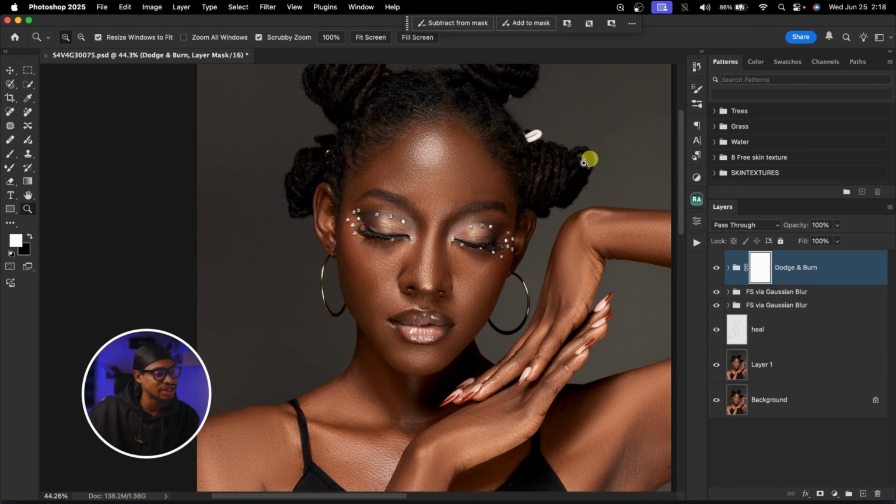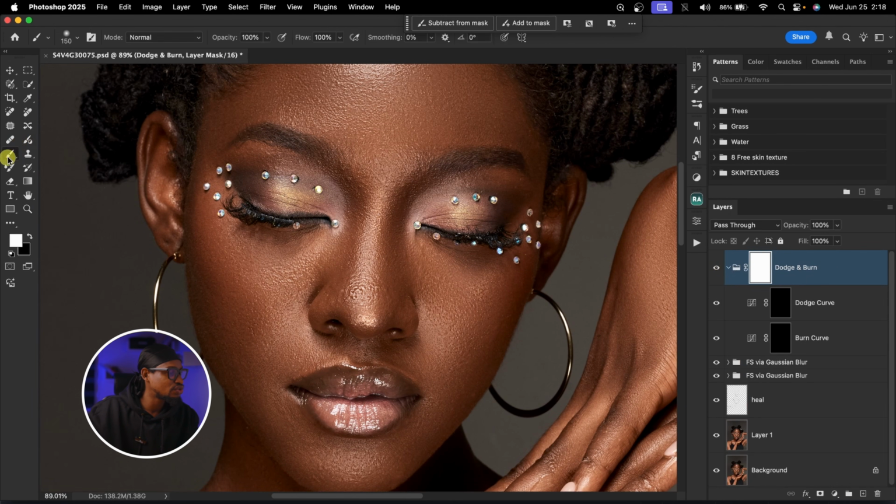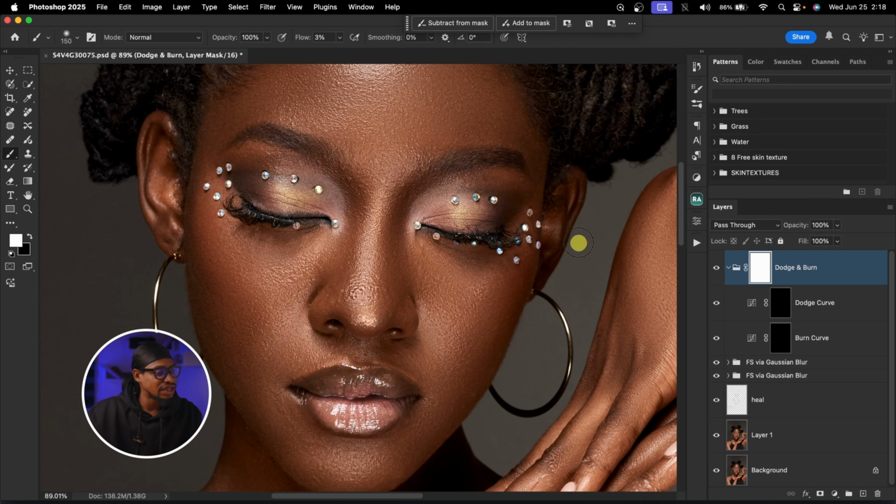After deleting that visual aid, I'm just going to zoom in, open this group, pick my normal brush tool, make sure my flow is set to 3% or 5 if you want to use 5, but 3 works for me. Since I want to brighten this particular place, if you don't know what Dodge and Burn is, Dodge is to brighten, while Burn is to darken. Now, since we want to brighten this particular place, I'm going to come to my Dodge, make sure my foreground color is set to white, since our layer mask is set to black.